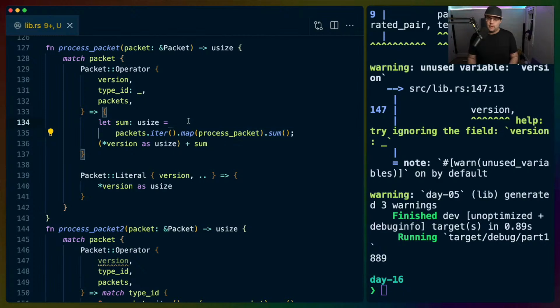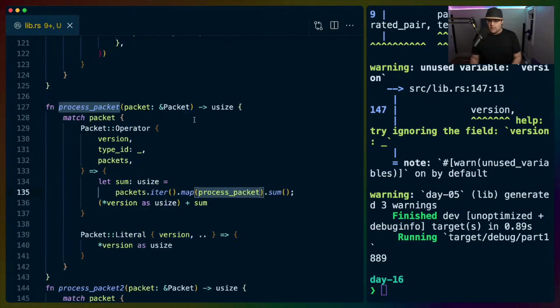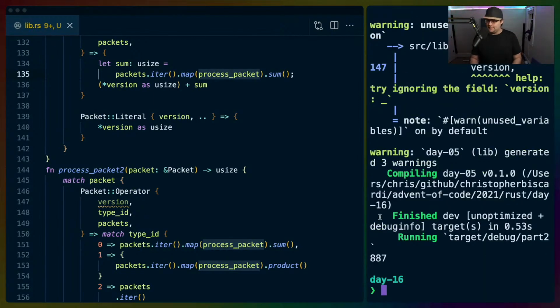We can just do sum. We don't even need to impl anything. We just need to say we're returning the sum from the packet literal because the packet literal is the end of our recursion, and that pops back up into this, which then gives us the version for everything, and we sum it up. So what do you think? We just run part 2 and see if it works?